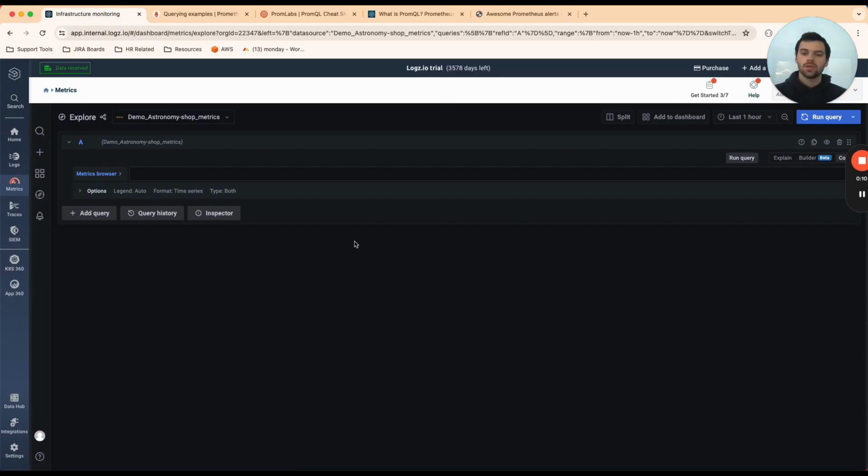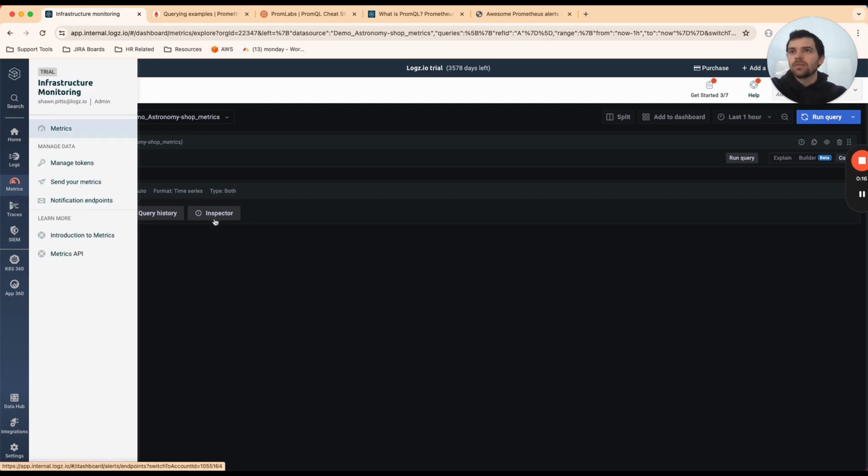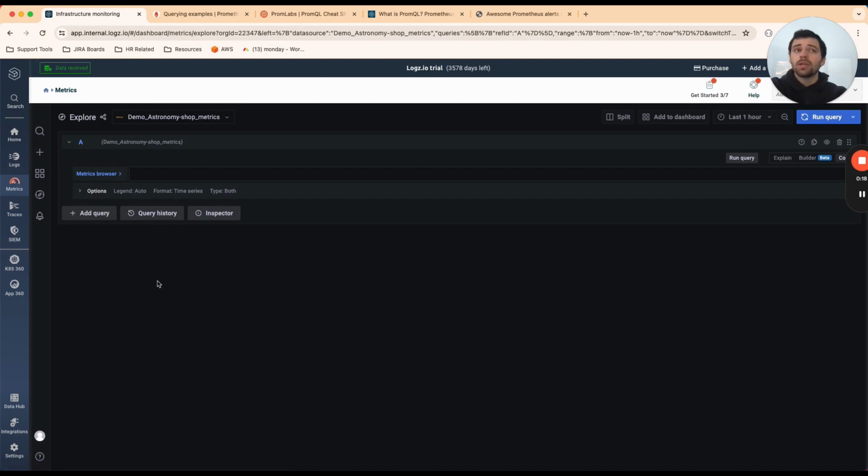So the first thing we're going to do when we log into Logs.io to start querying is go into the Metrics tab in the left-hand navigation menu and click on the Explore page. Now the Explore page is going to give us the ability to not only query for metrics, but see everything that's going on within our environment or our Logs.io metrics account.